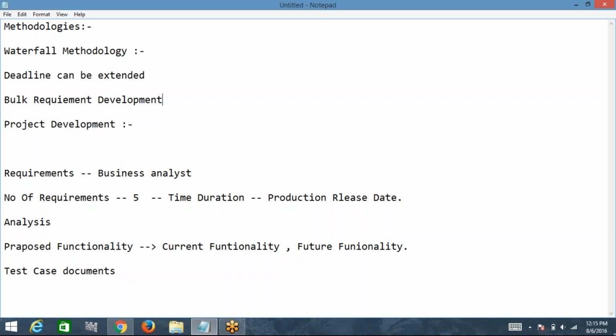When I say walkthrough, they will usually open the application and show: this is how it is behaving today, and tomorrow it has to behave like this. That is a walkthrough of the application. You should not expect that in the waterfall methodology.